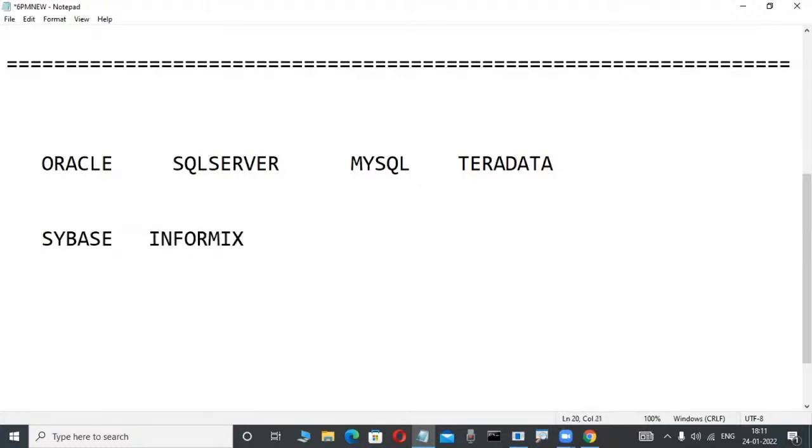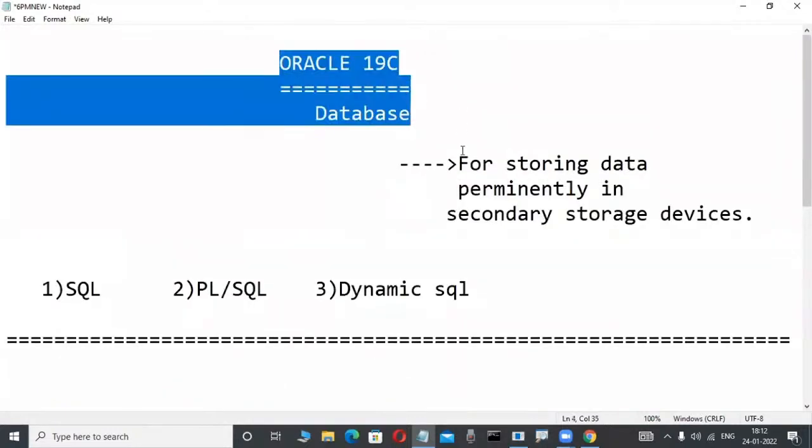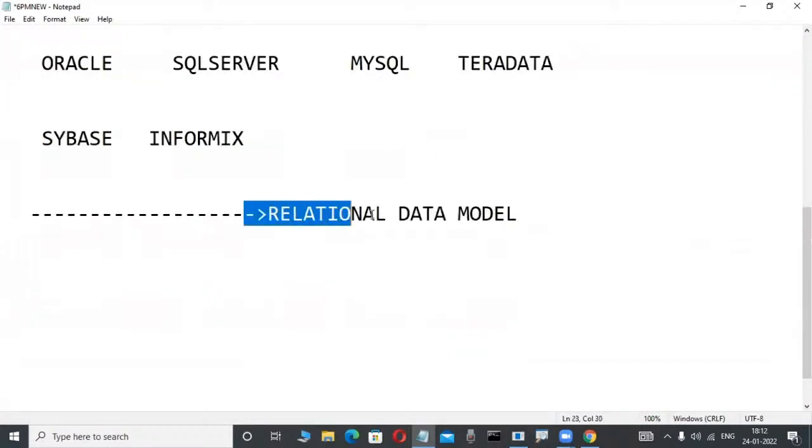All of these products are relational databases, that is, they are implemented based on the relational data model. The relational data model is a concept. Observe here, data model is a concept. Before we start these types of courses or products, you must be familiar with it, because minimum knowledge is required.